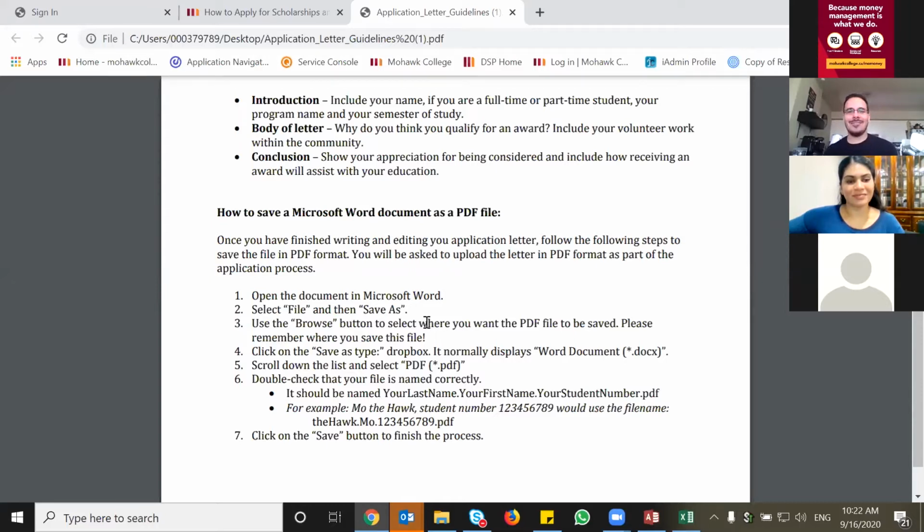If you don't know how to save the Word document into a PDF, there is also a guide here on how to do it in Word. You can read this here. It just says when you're saving, make sure to click Save As, and then you choose the type of file that you want. You can choose PDF, and then you save it with your last name, first name, student number. Okay, so that would be for the letter.